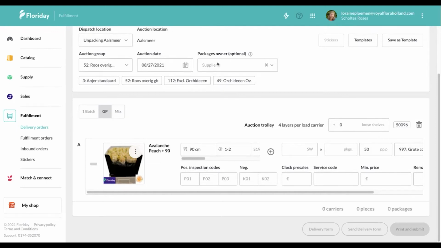Then, if I want to, I can choose to change the characteristics. These characteristics are obviously pre-filled with the data from the catalog, so it is important to make sure that your catalog is filled correctly. But of course, it is always possible that a characteristic is not correct, for example, the length, and then I can change it here. And I want to change it back because the 90 centimeter was correct.